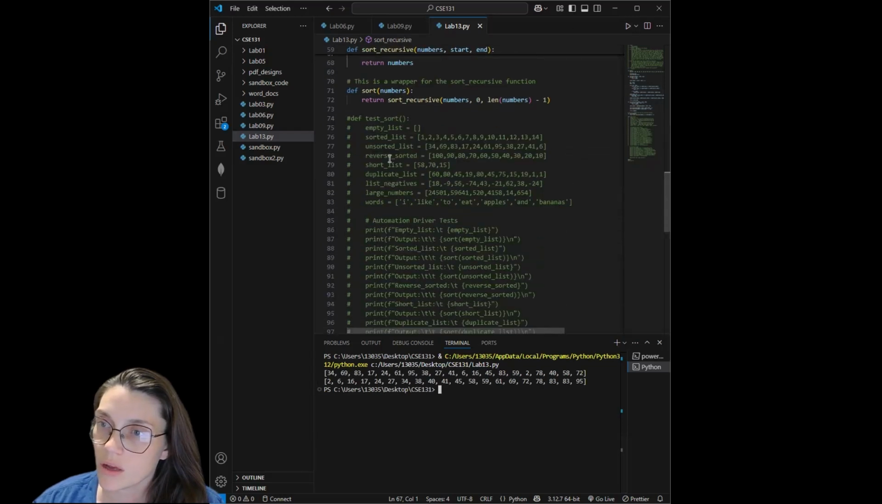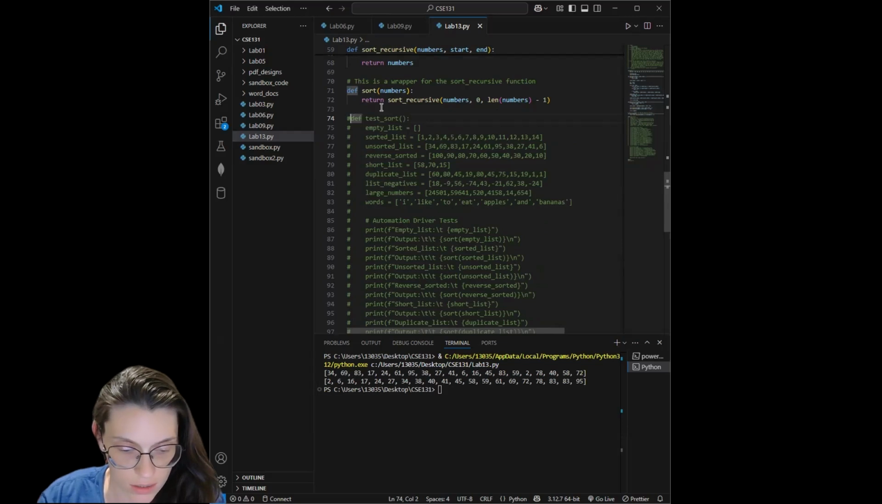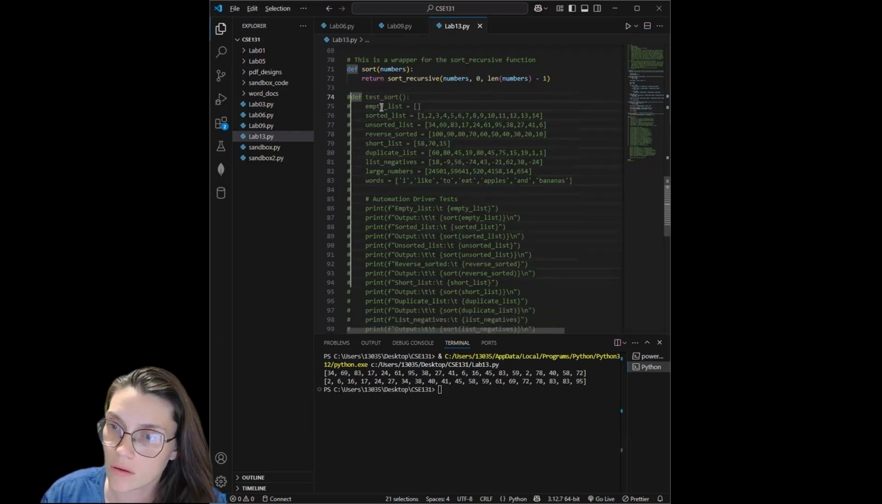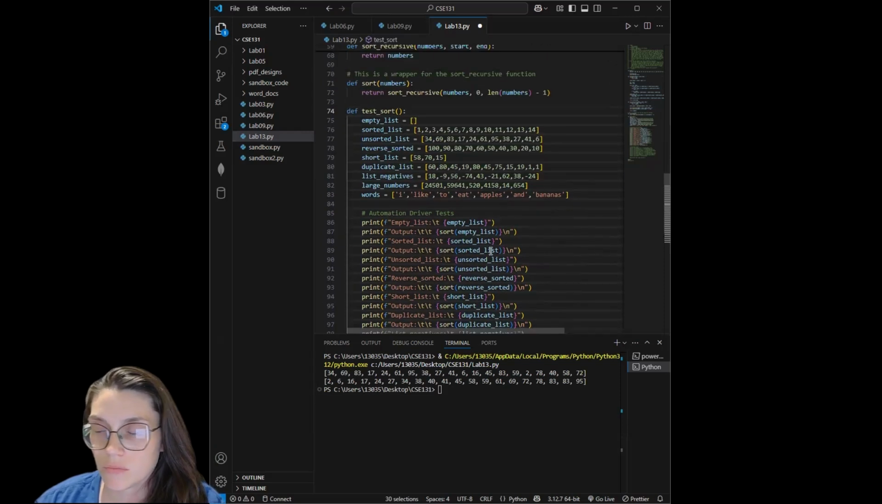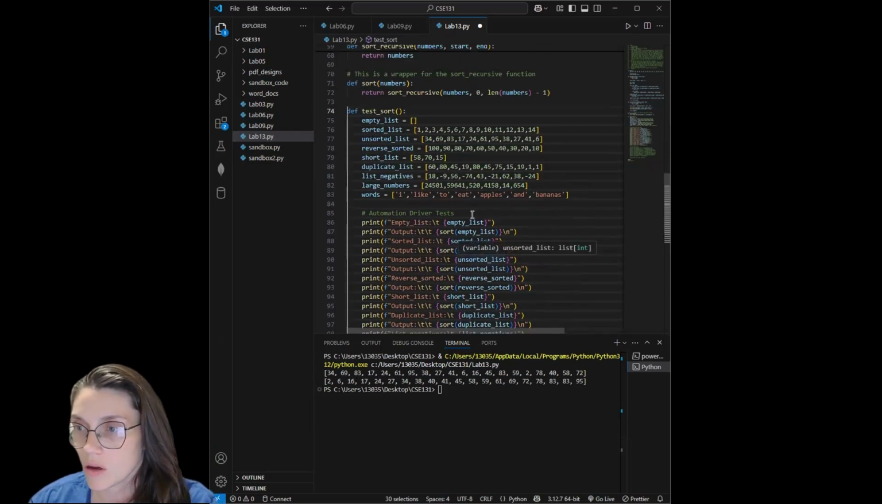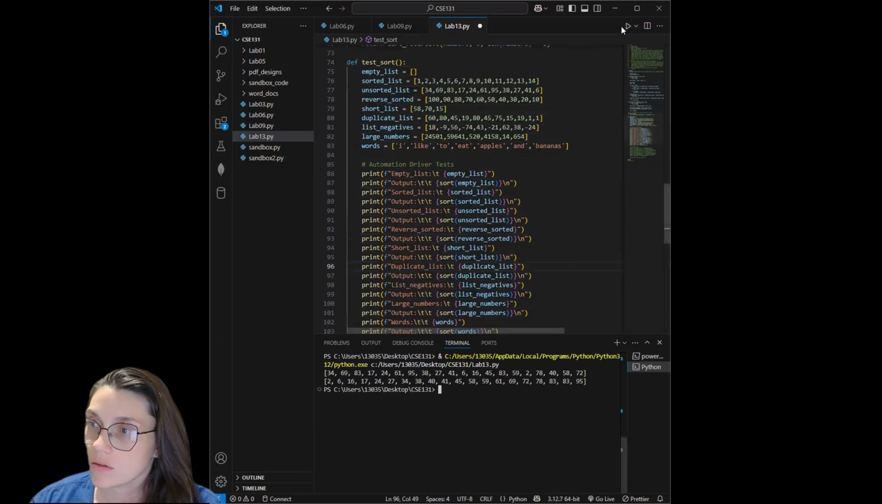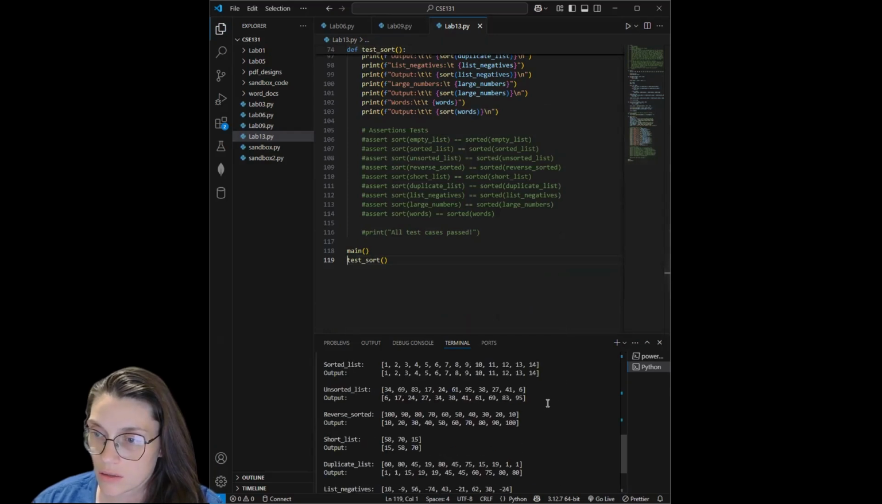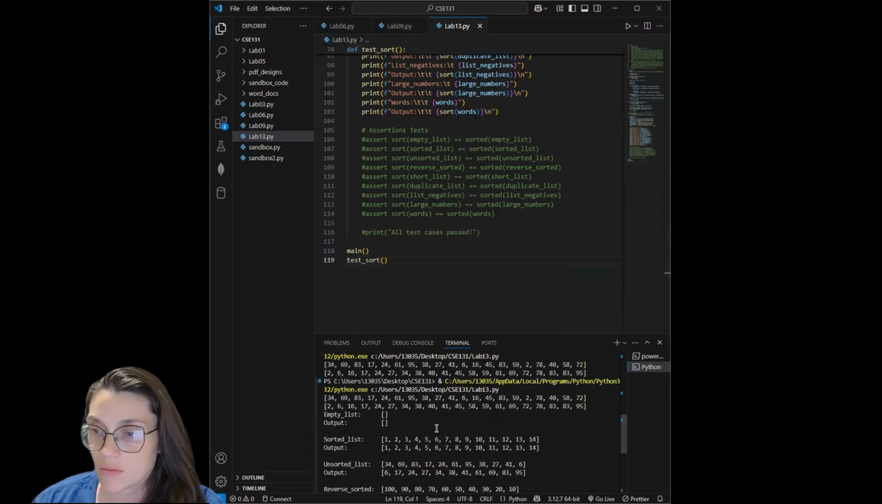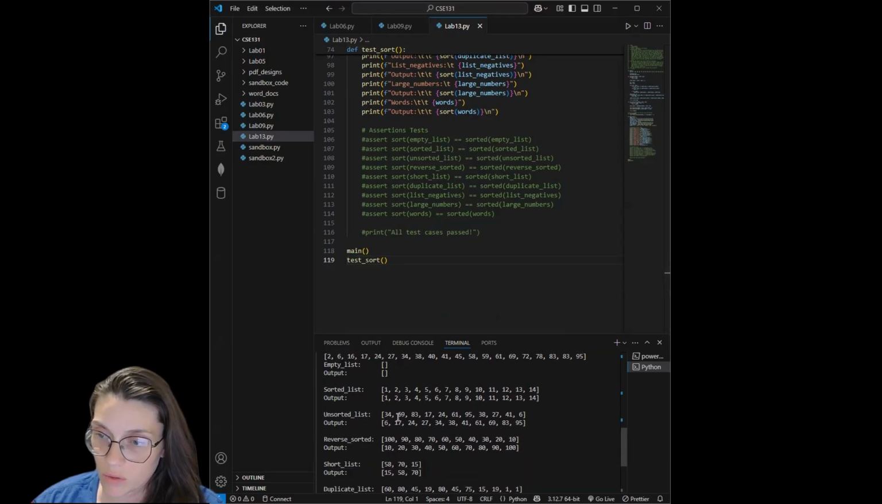Now I do have my test cases here for my automation drivers. So we will run my main as normal. And then for my test cases, it does run through for my empty list, it is going to output an empty list. For my sorted list, it's just going to reprint a sorted list.